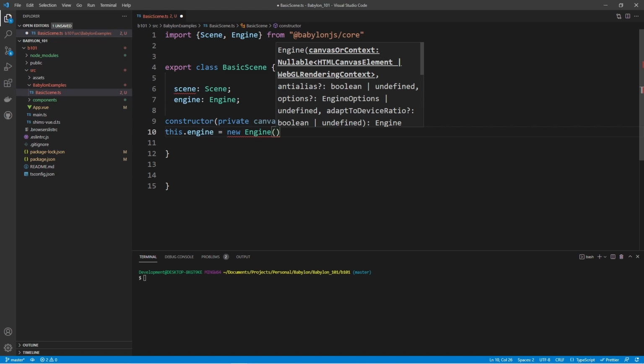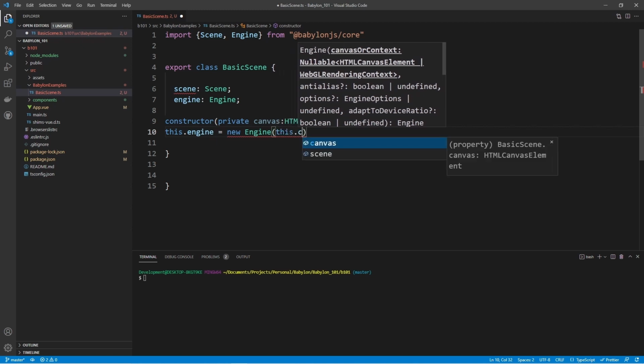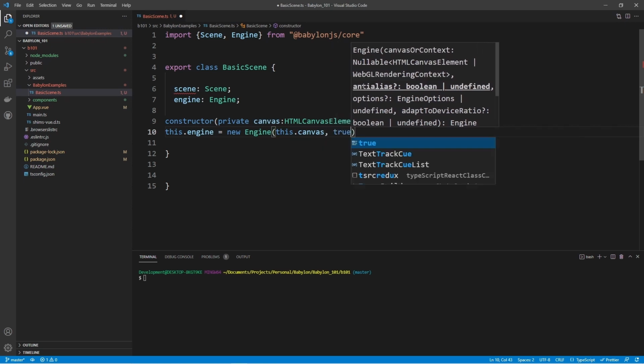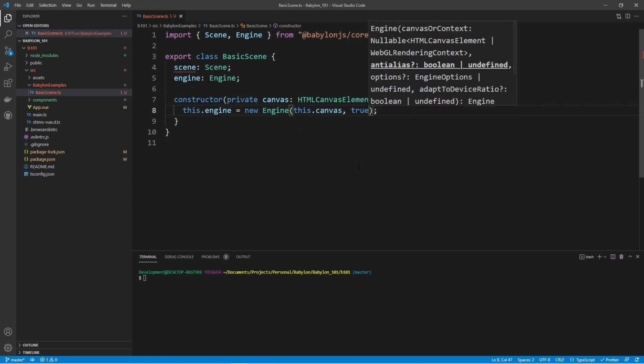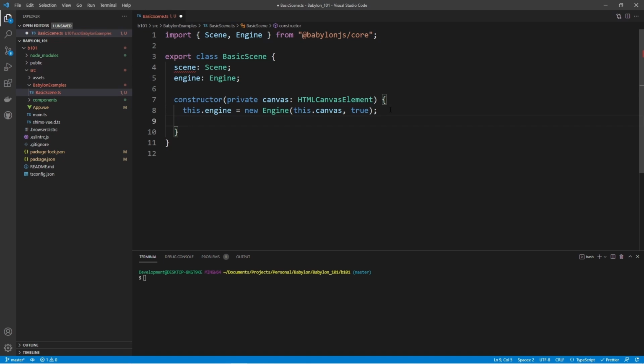But I'm also going to be using the anti-alias. This is a Boolean, either true or false. And anti-aliasing is just going to help us to kind of smooth out jagged edges around 3D objects. So let's pass in this.canvas, and then I'll say true for the anti-aliasing. Okay, below that, we're going to create the scene.